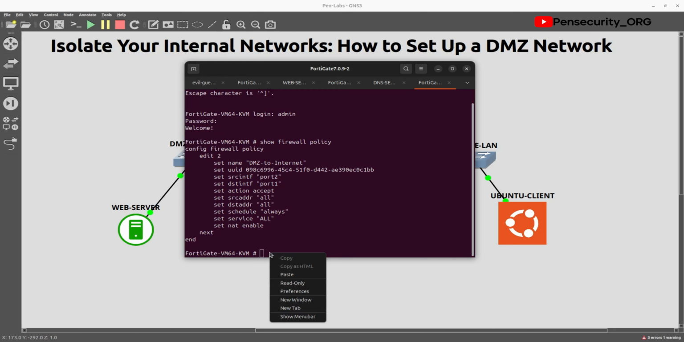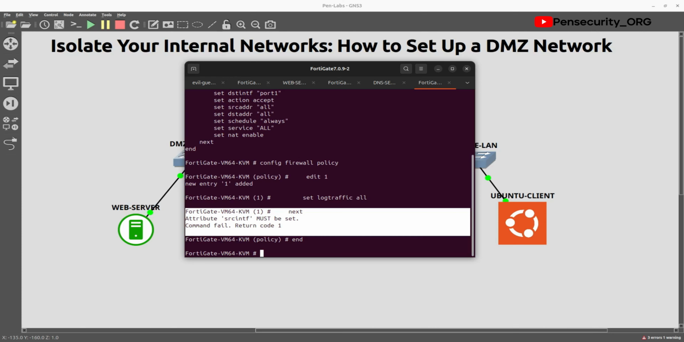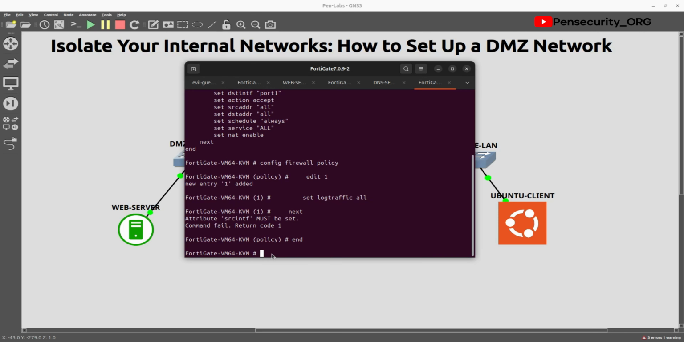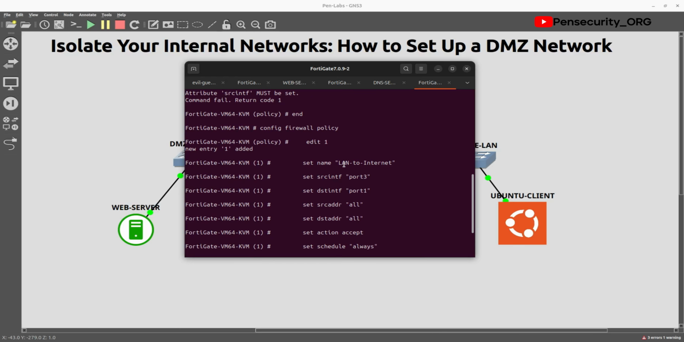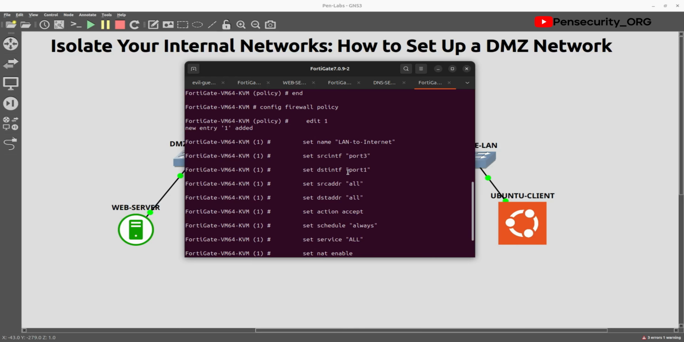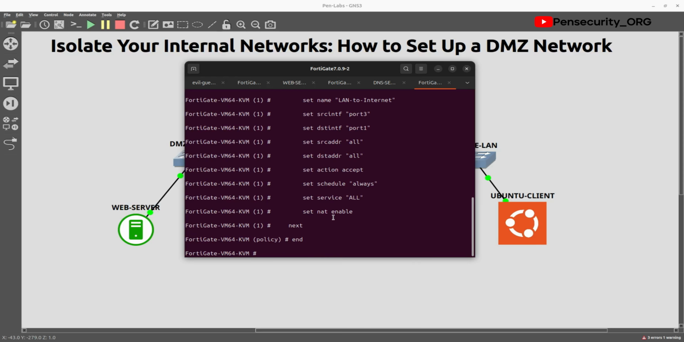So what we'll configure here now is to check if we can get the log traffic. So as you can see now, the code return failed. So let's just update these firewall policies again. So set LAN to internet, which is internet network, then port 3 to port 1 or allow all. We also set NAT to allow all.